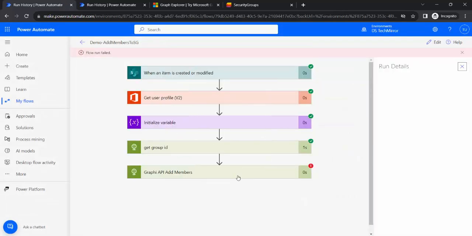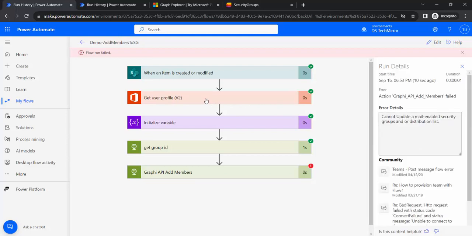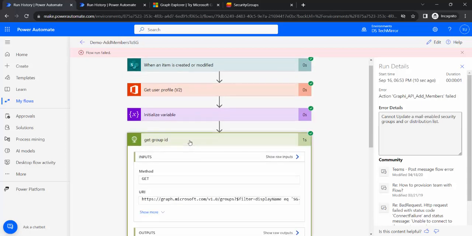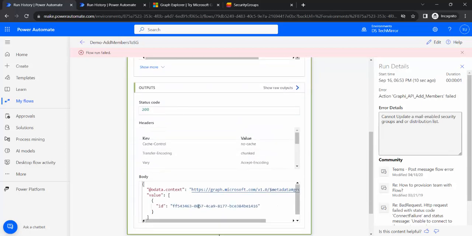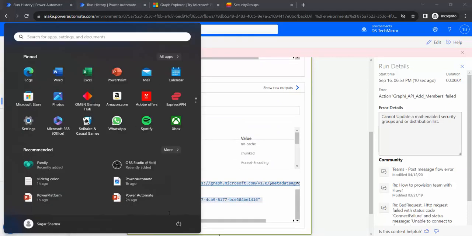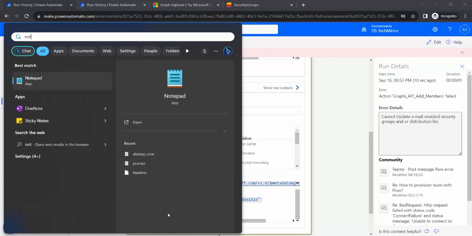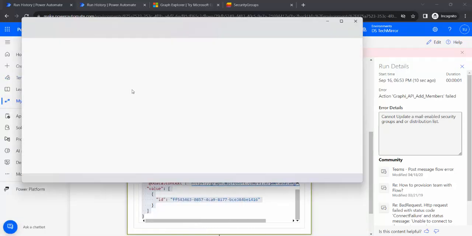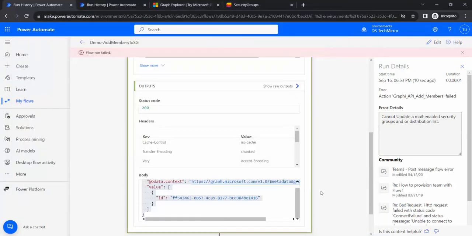This got failed, no problem. This was not our motive to see. Now over here, what we were supposed to see, we have got this user ID. This is working fine. Now over here, I wanted to get this body from here, and I will copy it because our next action is to get the ID. So I'll paste it in notepad.